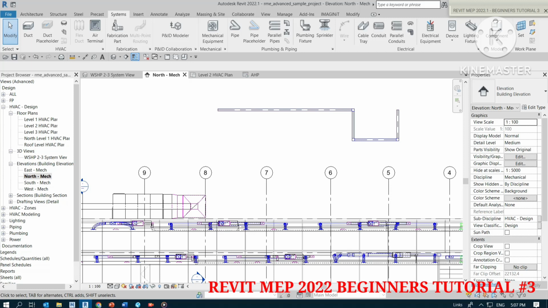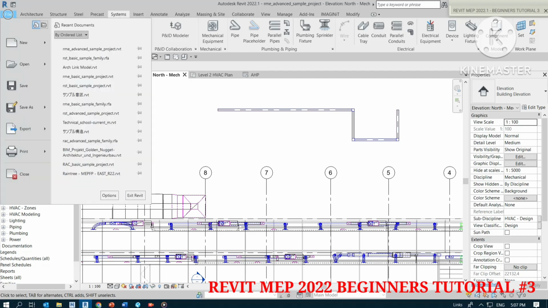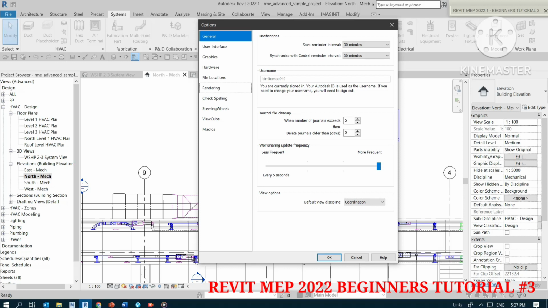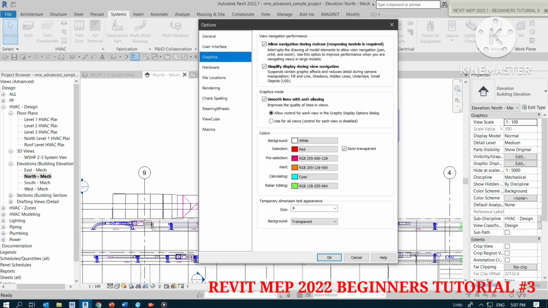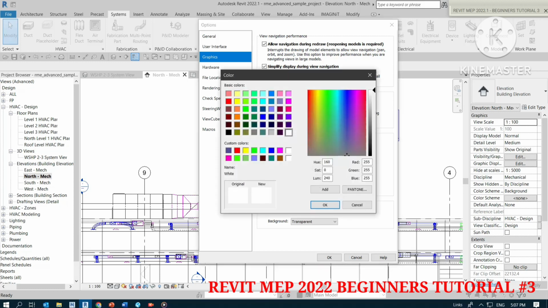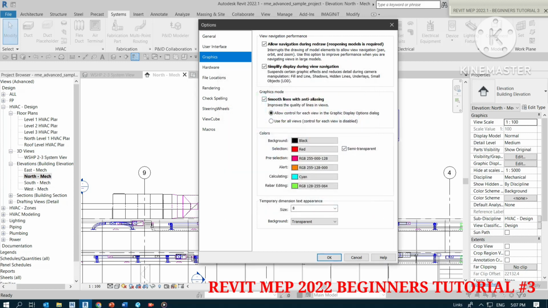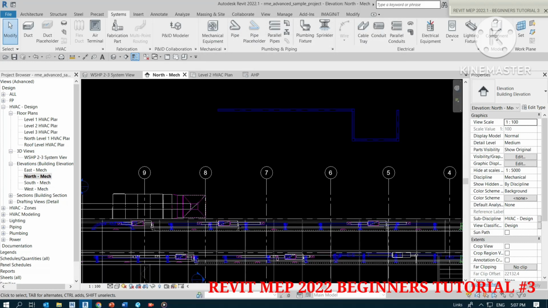Tips in customizing your interface. Let's say, for example, you wish to use a black background like AutoCAD. To make a black background, you can just go to File and then go to Options. Click Options, then go to Graphics, and then you can change the background color here. Just click the background color, change the color to black, select it, and then click OK.